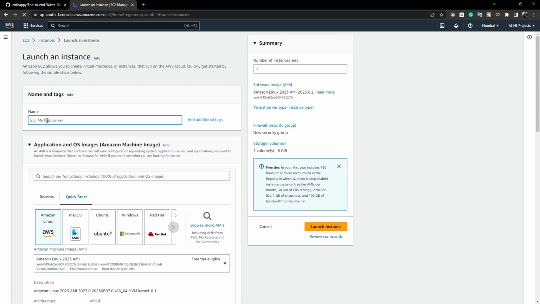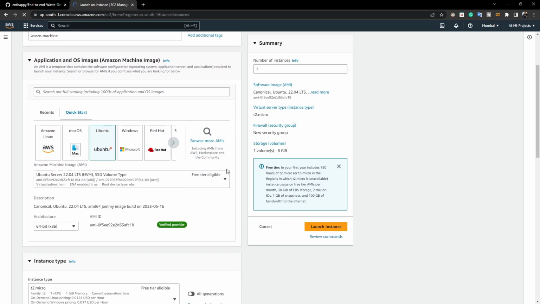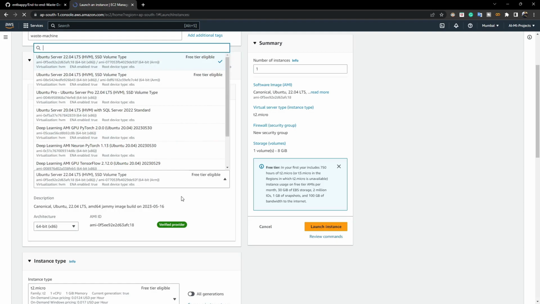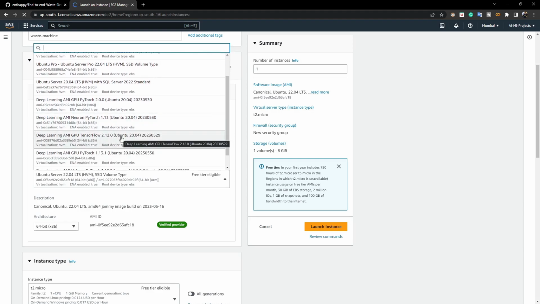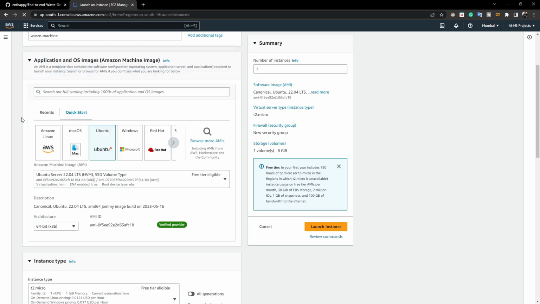Just give the name. I will give West machine. Then you need to select Ubuntu. I'll select the Ubuntu image. If you're doing a deep learning project, at that time you need to take a GPU instance. Here you have lots of instance types, as you can see: deep learning AMI, GPU, PyTorch, then TensorFlow. In YOLOv5, in the backend they're using PyTorch. So you can select any kind of PyTorch GPU machine if you want, but I won't be selecting any GPU machine because again it is costly. It will charge a lot, so I'll just keep it as default.